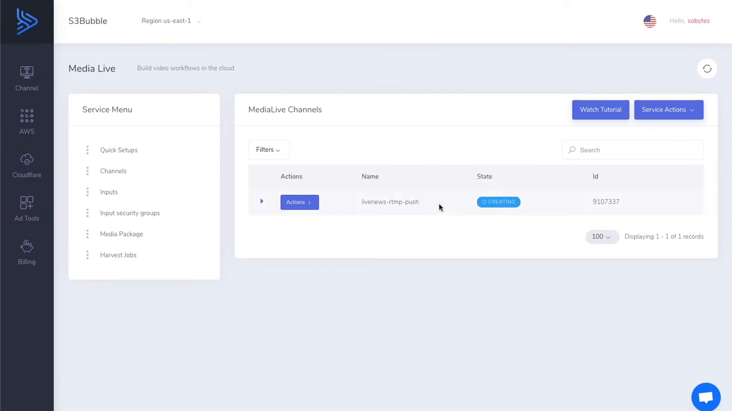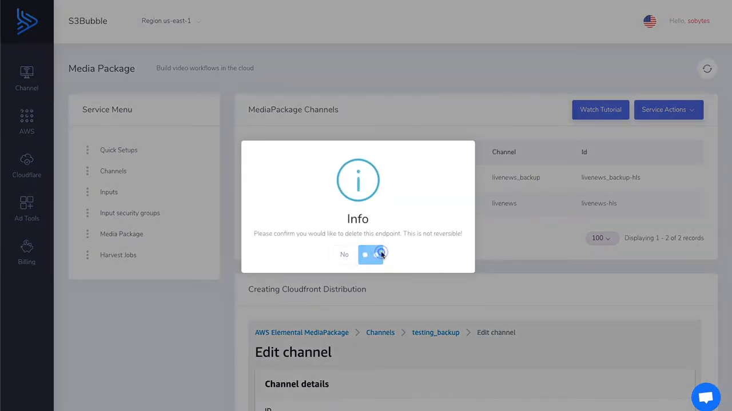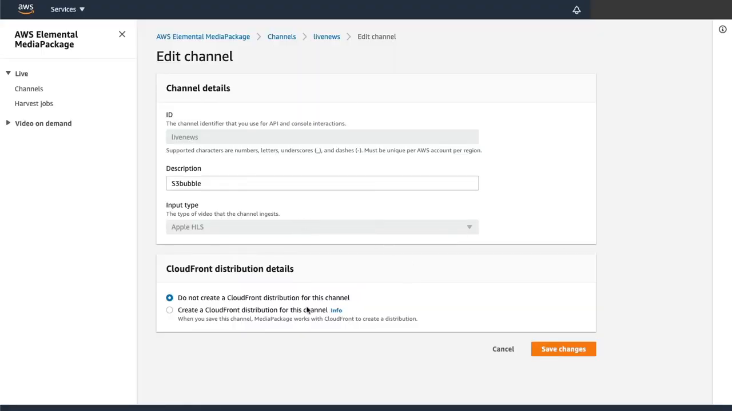Okay, so this is creating. We'll just give that a second to create. And while that's creating, we're going to head over to Media Package, and we're not going to be using the backup endpoint, so we can delete that. We're just going to be using one endpoint. And what we're going to do is set up CloudFront. So we'll be using CloudFront for our live stream.